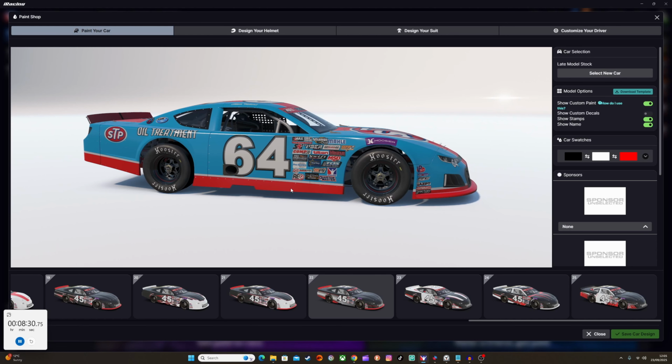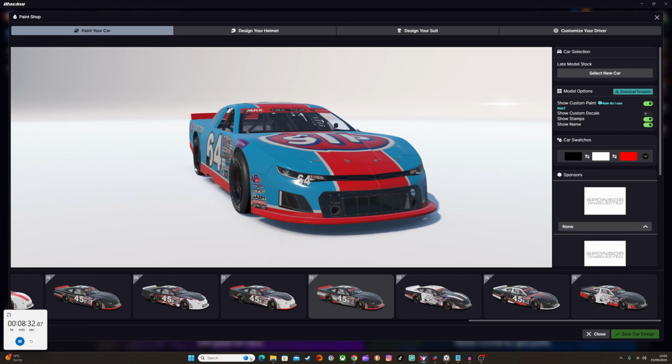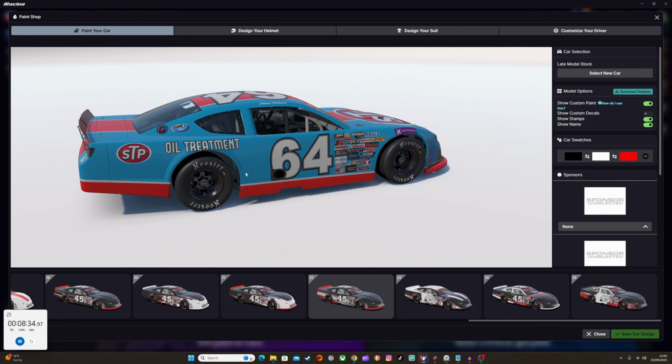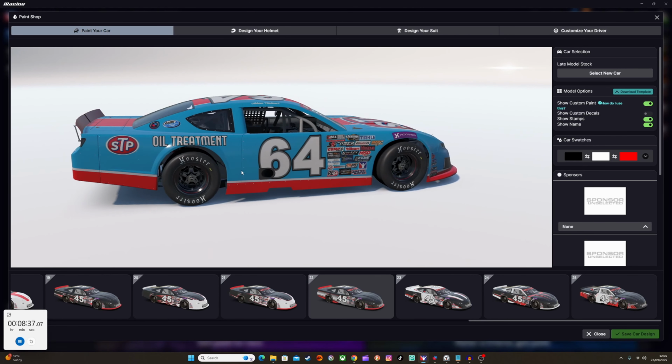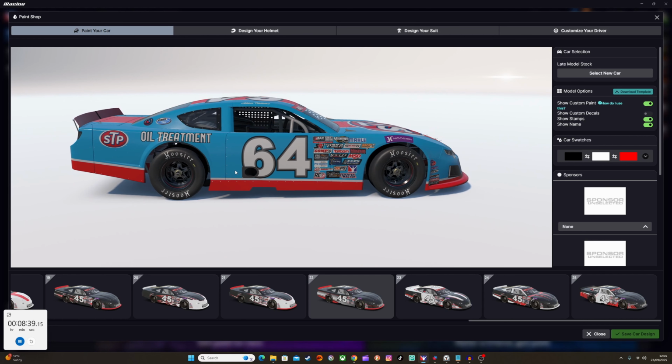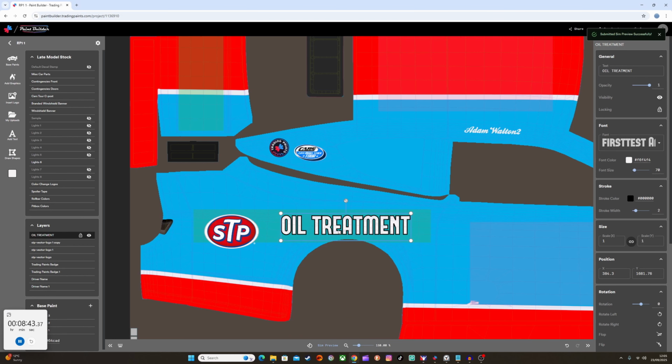So back into iRacing. Yeah, it's not sat on the car now, so that looks a lot better. I'm happy with that placement. So what we need to do is copy that onto the other side of the car now as well. So we go back to Paint Builder, right click, duplicate, and we just drag it across as always.